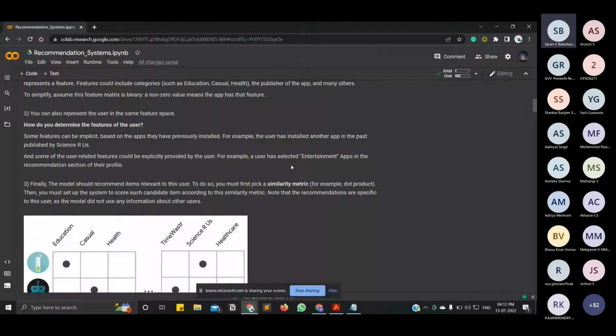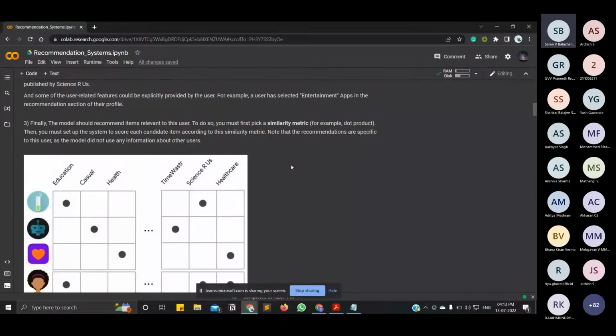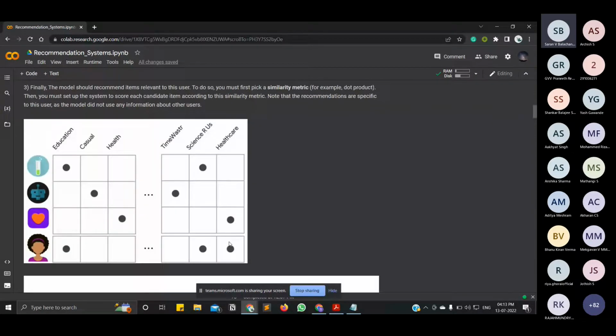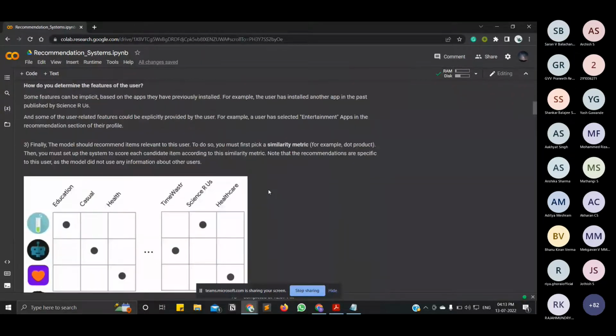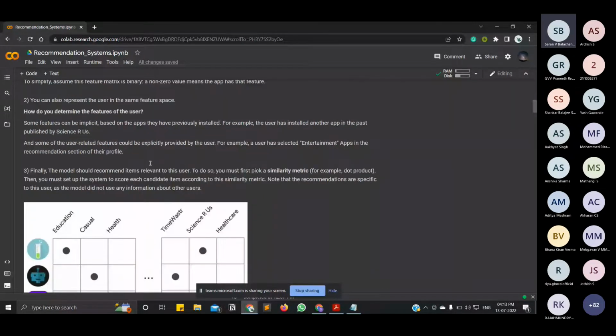So these belong to implicit feedback. The user has not explicitly given a rating to them, but we are implicitly assuming that the user might be interested because he has previously installed apps from this company. Now, what is explicit feedback? That is basically the rating. Suppose he has rated healthcare 5. So we put a 1 here corresponding to our user because he's interested in healthcare apps. We can assume that.